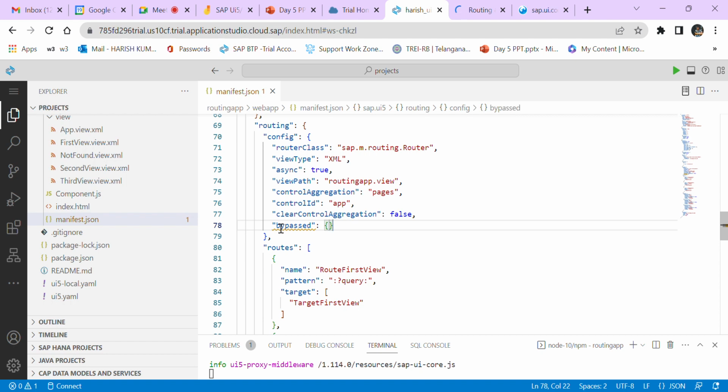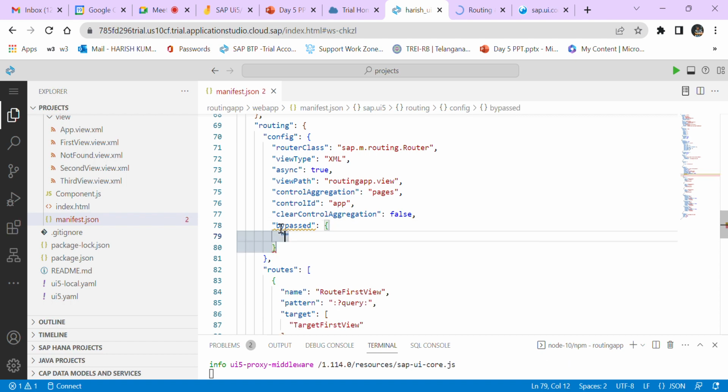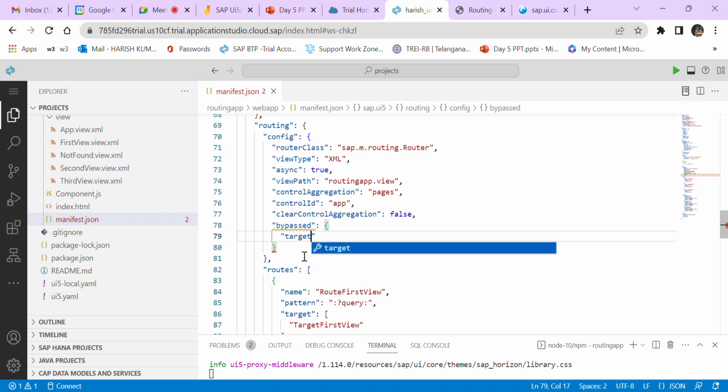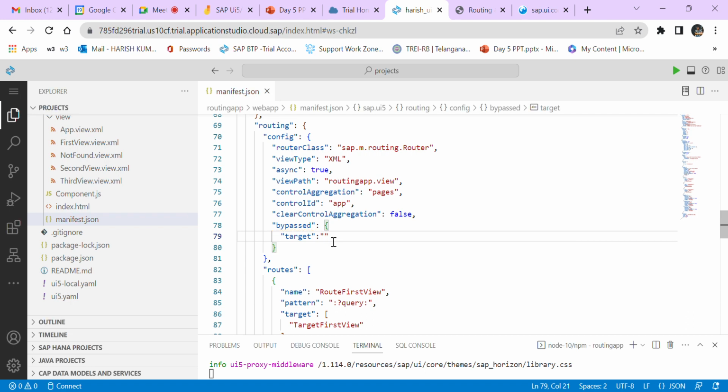Bypassed here is an object. Here you can give as many as you can, and here you need to mention the target, and then you need to mention what the name of that view is. Now you are creating a target not found. You don't need any router, I guess, for this. Without creating the router, we'll see target not found. This is the target. It will automatically take you there when you don't have any pattern that is matching.